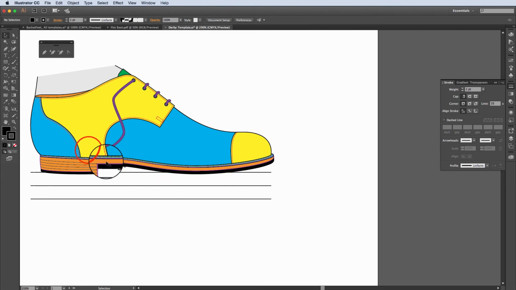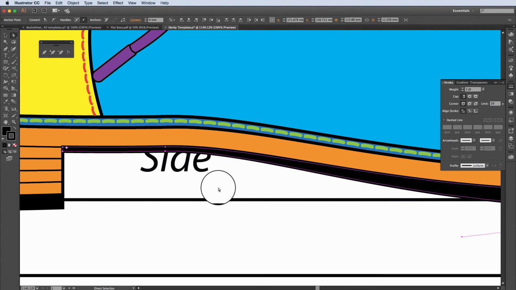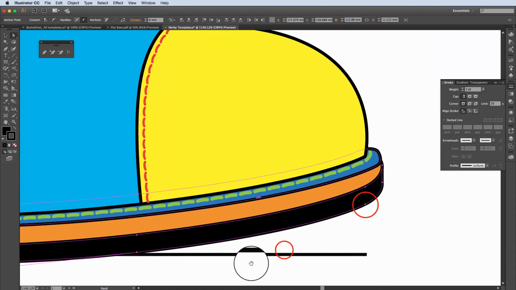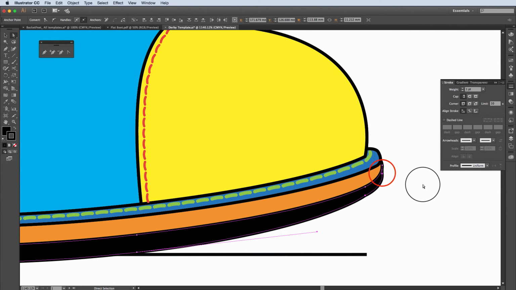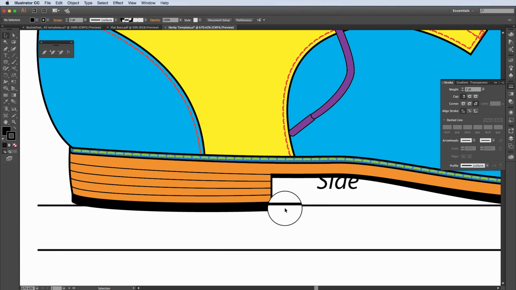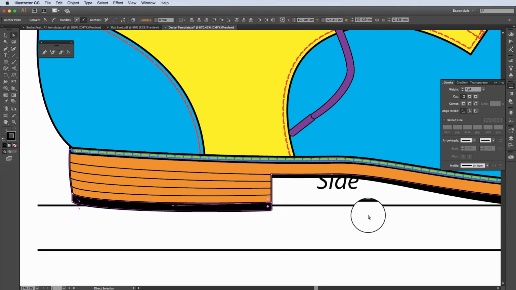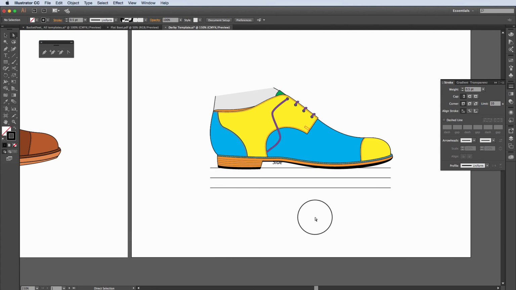So I'll zoom in. So you can come in and do a tiny bit of editing here if you want to. I'm going to actually move that back a little with my arrows. And remember, that's my bottom line over there. And that's the end of the sole. The next video, I'm actually going to do the top view of this shoe.